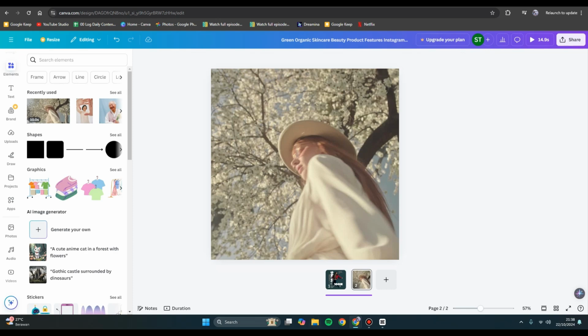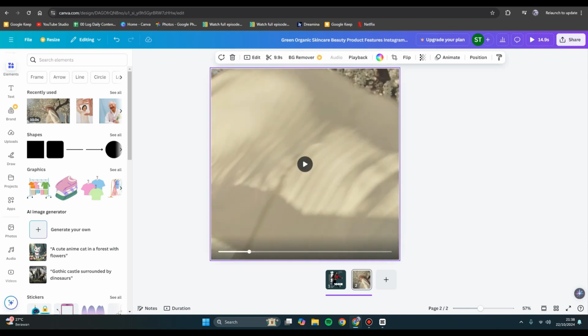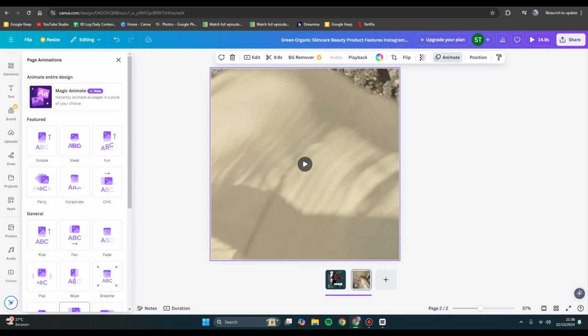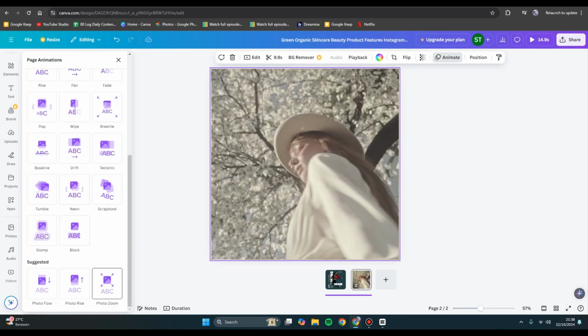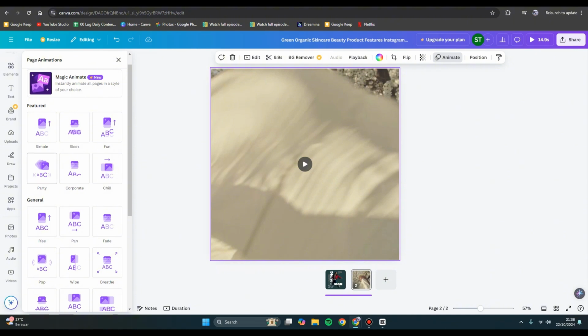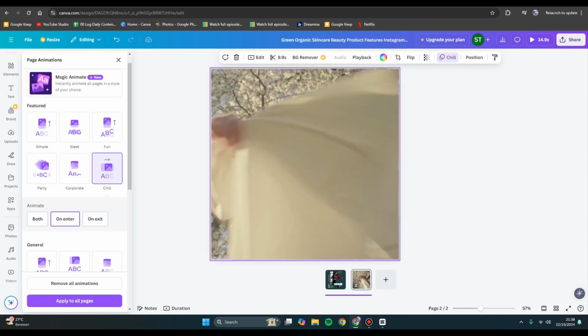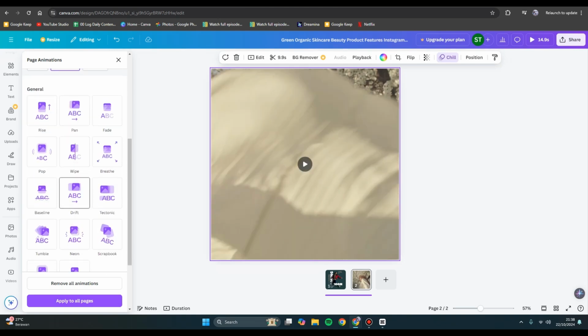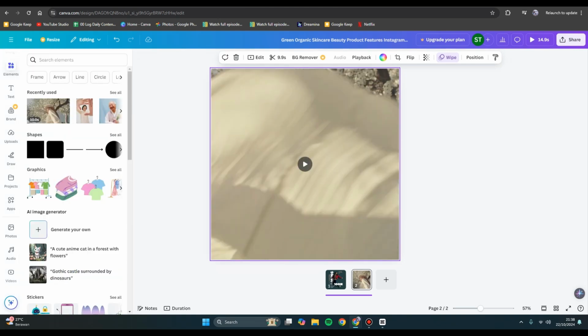And if you want to animate a video, you can also do the same. Just click on a video. This is the video, for example, and tap on animate. Then choose the animations that you want. So there's simple, sleek, fun, party. Let's try chill. Or there's also vibe. So just choose which one for your video.